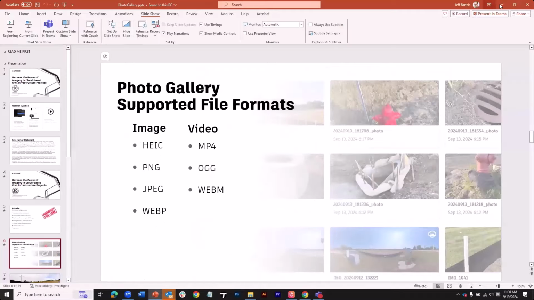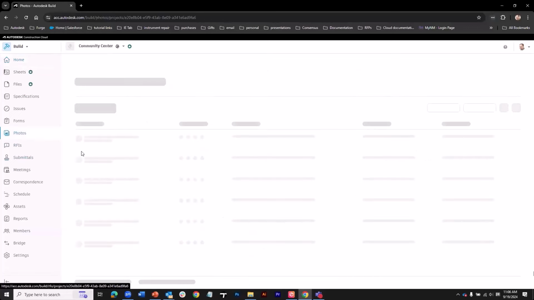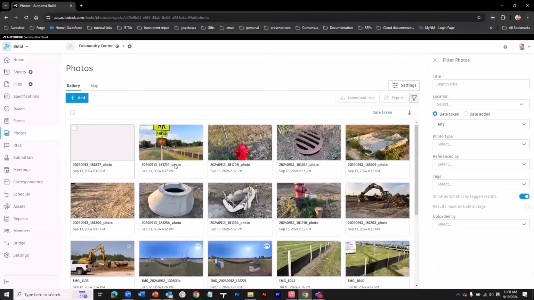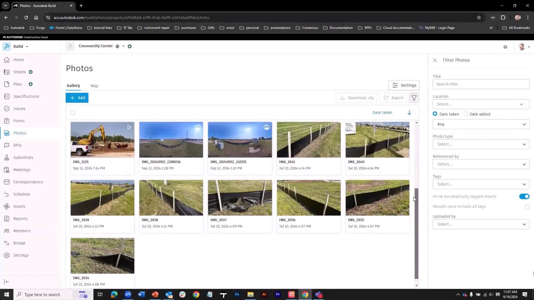Okay, let me drop out of this. And here we're in the Construction Cloud. I want you to see that I'm in a project called Community Center. To access the photo gallery, I'm going to come over to the left side of the screen and I'll click on this Photos option. This brings up the photo gallery where we can see all of the photos that exist within this project. This is just a sample project, so I don't have a tremendous number of photos in here.